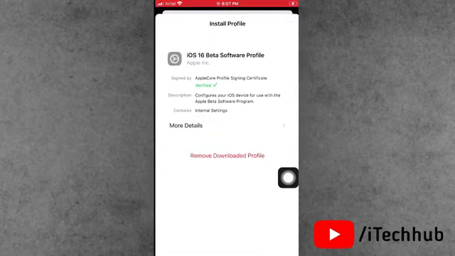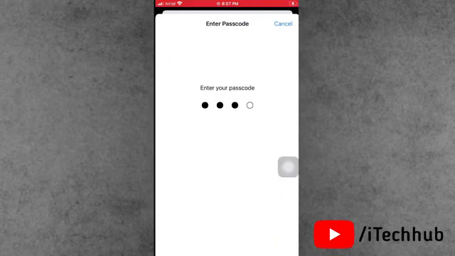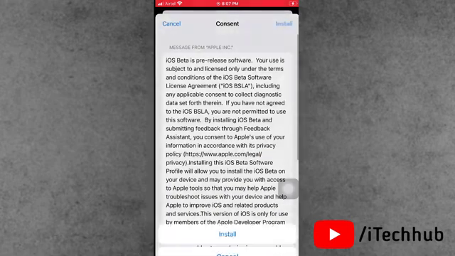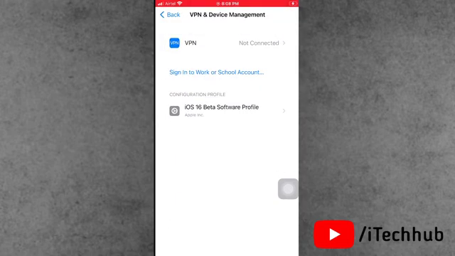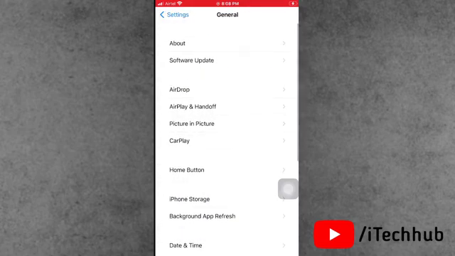Now select the iOS 16.1 beta profile. Now tap on the Install icon on the right-hand side. Now again tap on Install. After that, this way too you can easily get the iOS 16.1 software update on your iPhone and iPad. That's the whole process done.